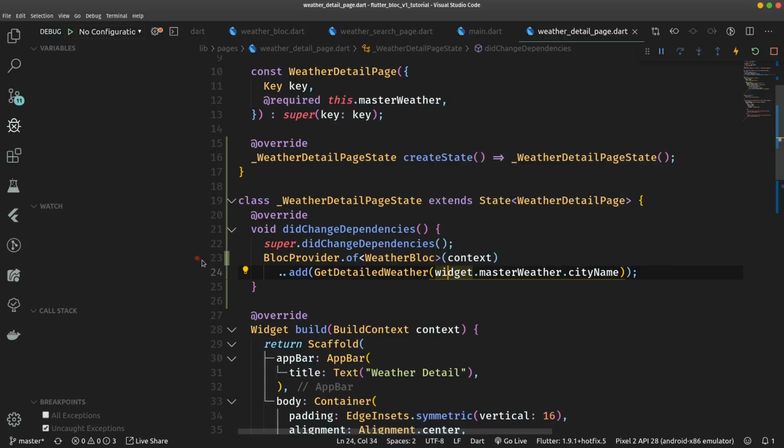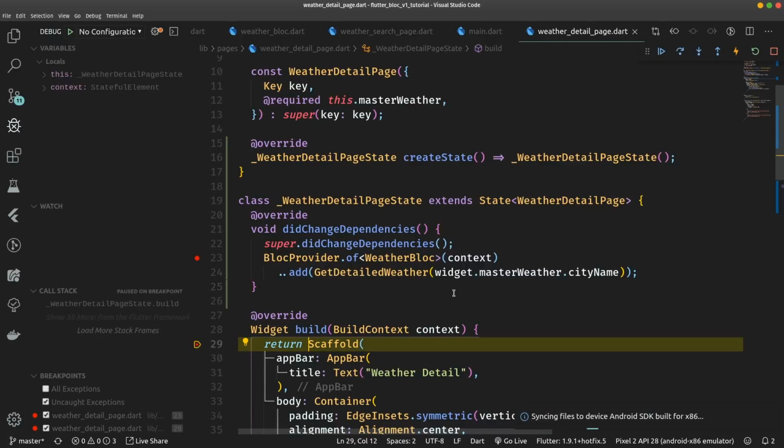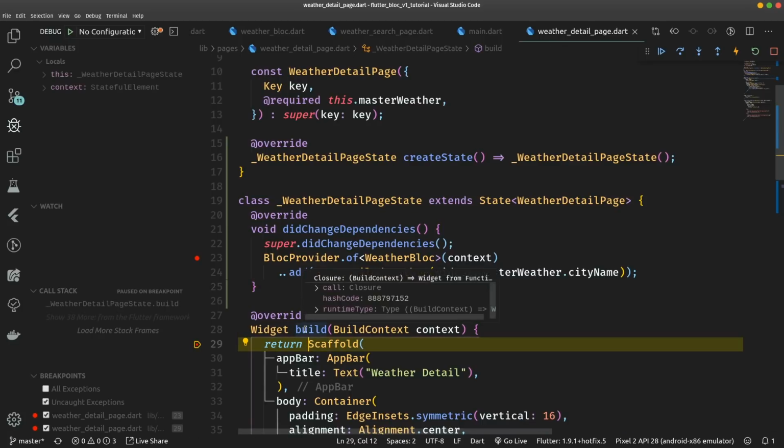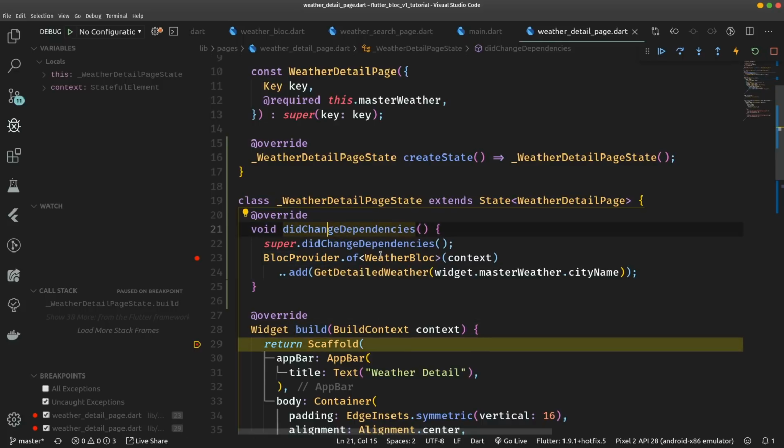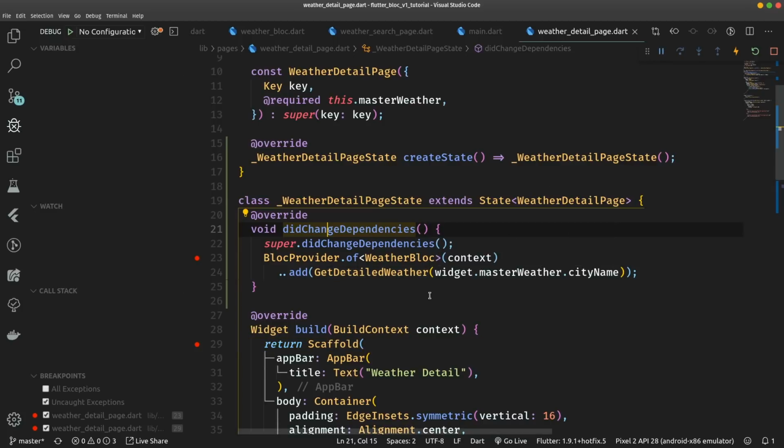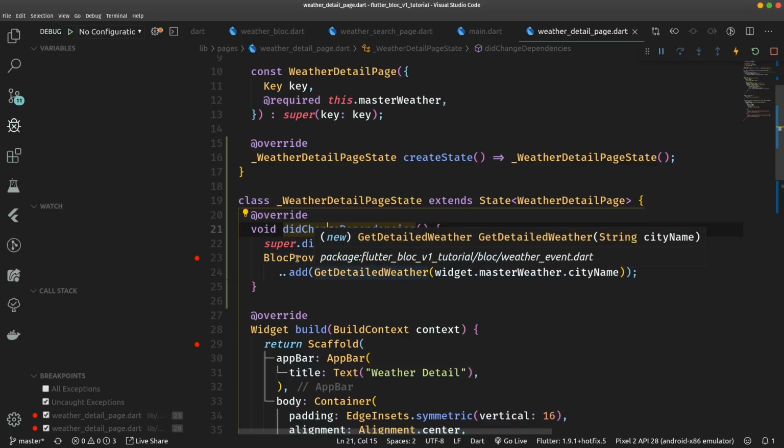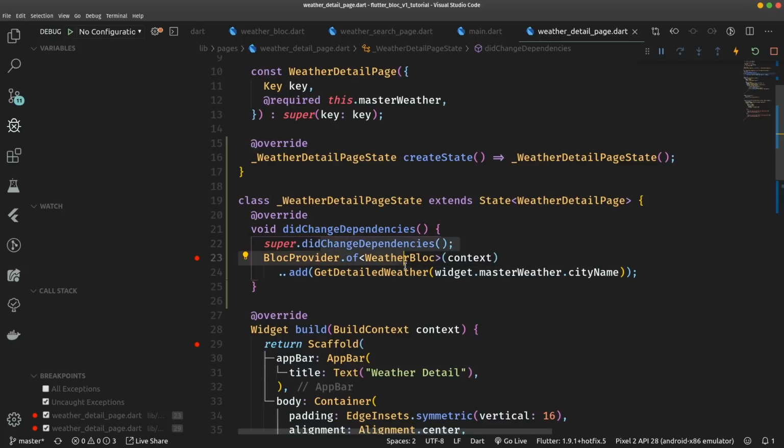Actually, what I could do is to put a breakpoint over here and a breakpoint also into the build method, right? And now when I hot reload, you see that the breakpoint inside the build method gets executed, but the breakpoint inside didChangeDependencies does not. That's precisely the reason why you should always put some initial data fetching for the bloc over to the didChangeDependencies method and not to the build method.